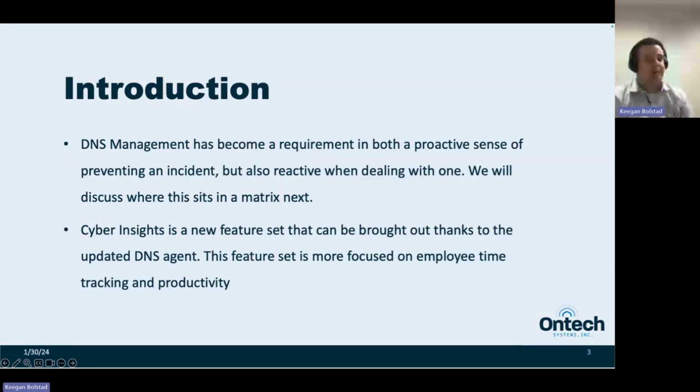So just a quick introduction. DNS management has really become a requirement in both proactive and reactive sense with security incidents. It's not just, hey, I want to prevent it. It also is used and heavily influenced when responding to an incident. We're going to discuss the matrix and how we view products here in a moment.